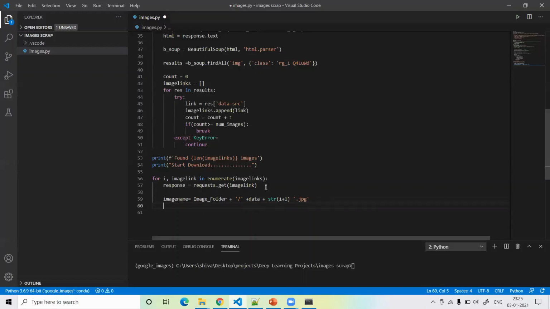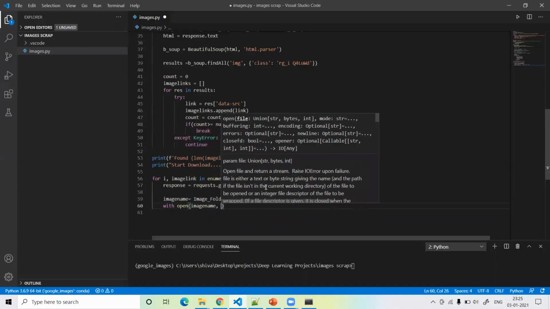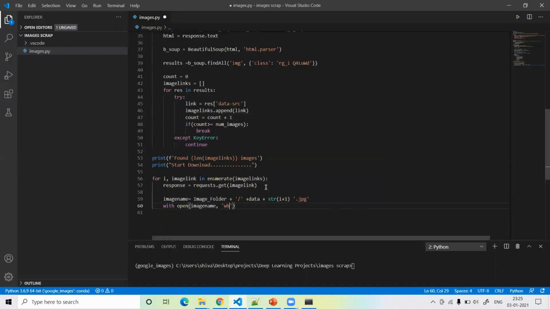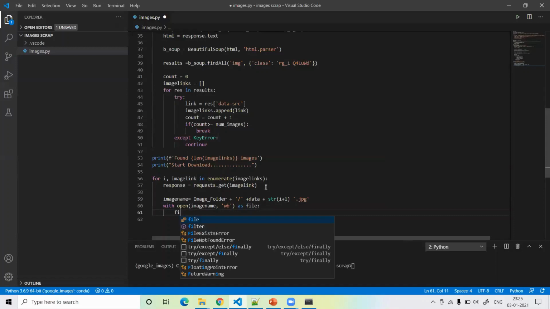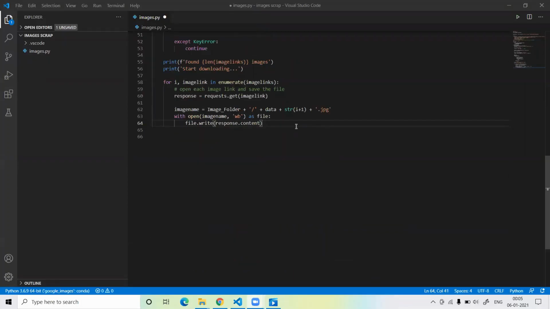Then after saving these images, open with open, image link, image name, and then we have to write these images. So I just call wb, writing the images, then attach file. Sorry, this is the attach file. After this, write file.write function, then response.content. So response.content.